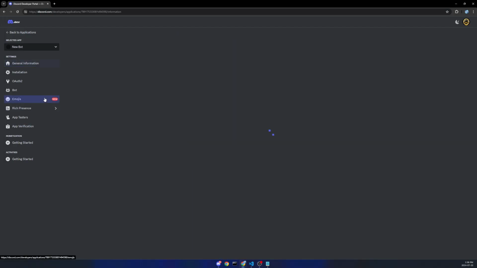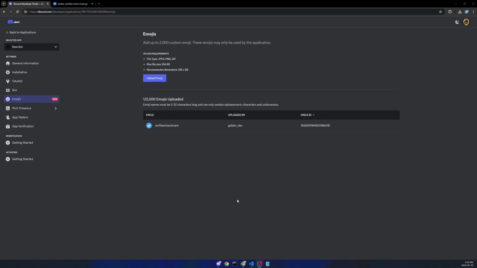Today I have something special for you all. Discord has released a new addition to their developer portal. Now bot developers can add up to 2,000 custom emojis which the bot can use anywhere, if it has the right permissions of course, for completely free. Today I'm going to be giving you a quick tour of this feature and how you can use them in your Discord bots and apps.